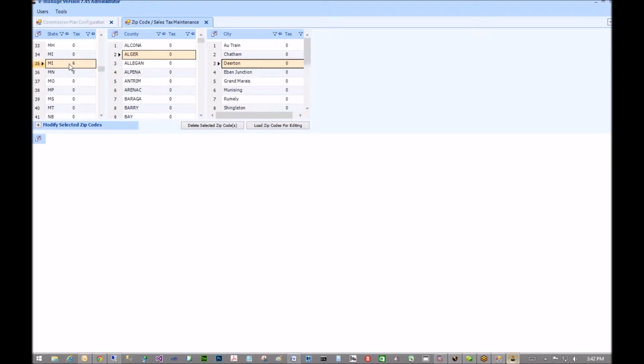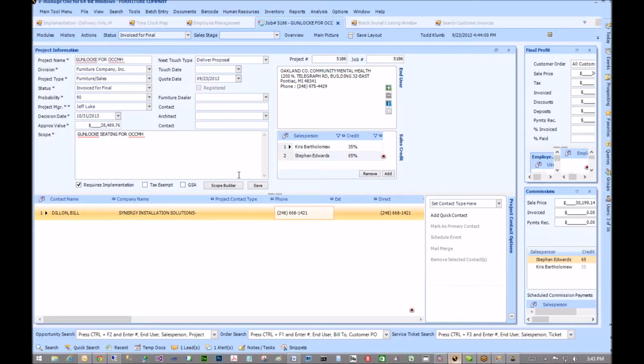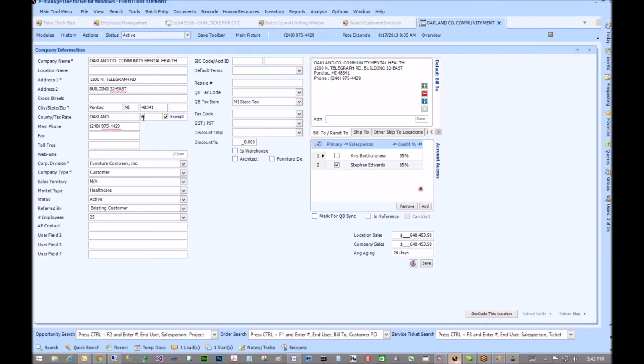The only thing you have to be aware of is that if your tax rates change, you just come in here and change them. See how there's a 0 and a 6 here? That means somebody added a new zip code. So I just need to go here and put a 6, and that'll merge those two together. The tax rates also show on every company. When you add a company, it has the tax rate right here for that zip code as you're adding them, and then it uses that tax rate unless they're exempt.